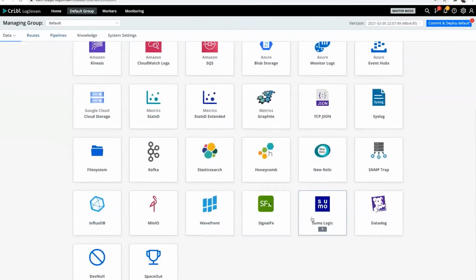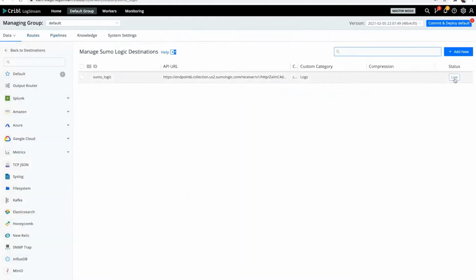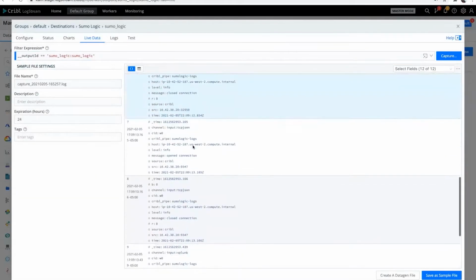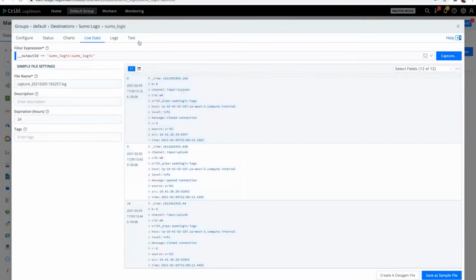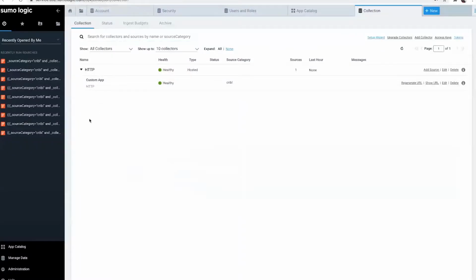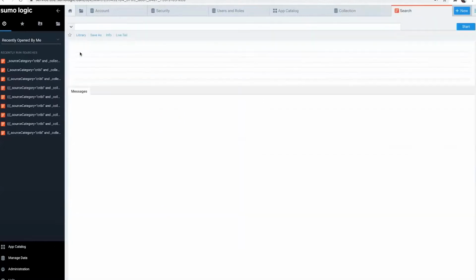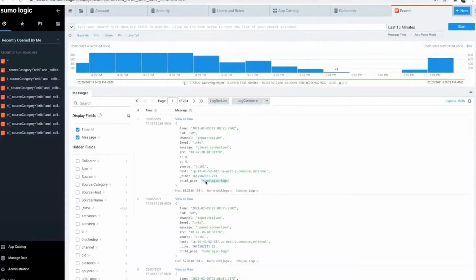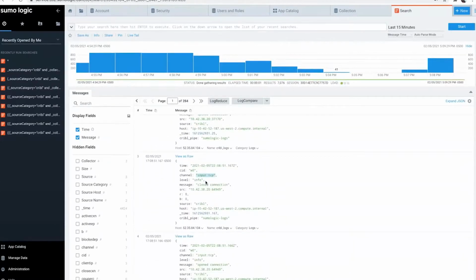So my destinations, go to Sumo Logic, click on Live, and we can see the data flowing from Cribl LogStream out to Sumo. If I log into my Sumo Logic solution, go into my search for logs, start a search, we can now see the events flowing in. And we can start doing our wonderful searches of the data.